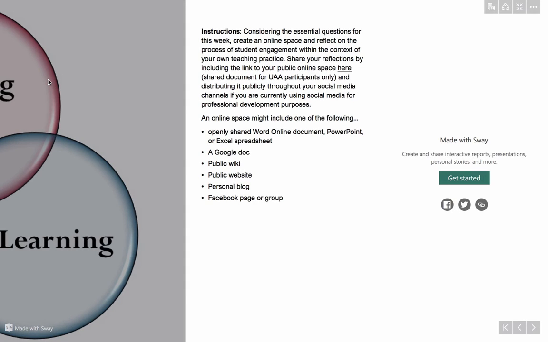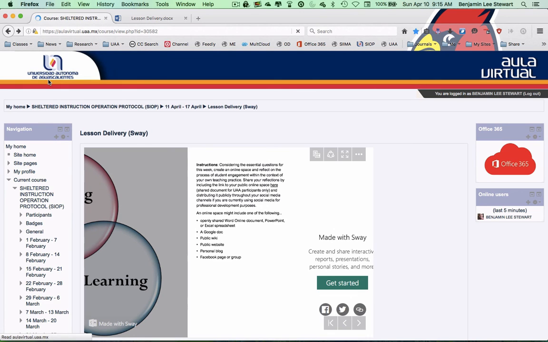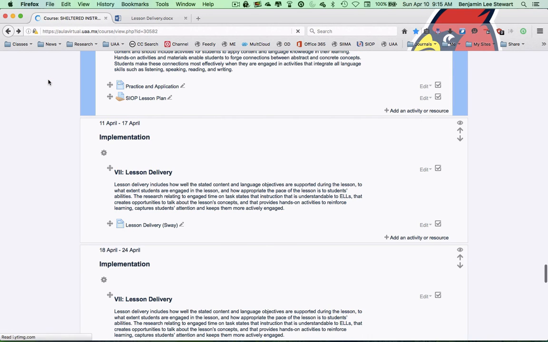So this is our focus for this week. This week we will be working together to put together this activity, again, thinking in terms of lesson delivery within the context of our own content course given in English as an additional language. I look forward to seeing your efforts.